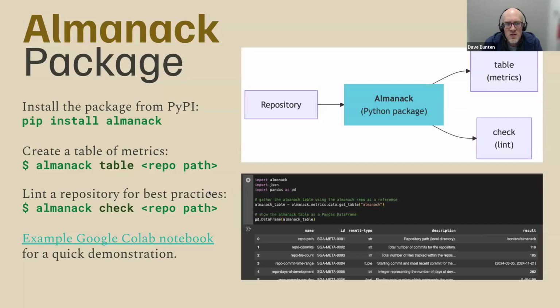As far as the Almanack package, it is installable from PyPI. You just do a pip install almanack, and that's Almanack with a CK, mostly because the Almanack with a C was already taken by another project. The Almanack can be used in a couple of different ways as a Python package right now.